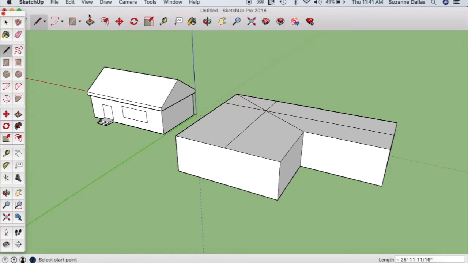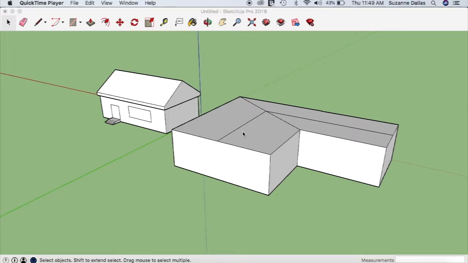And now I can erase. I don't need this one or that one. What you need to pull your roof up on this one is to select that ridge, and holding your shift key, let's select the other ridge as well. I've accidentally selected this face, so just click on another one if you've done the same to deselect it.